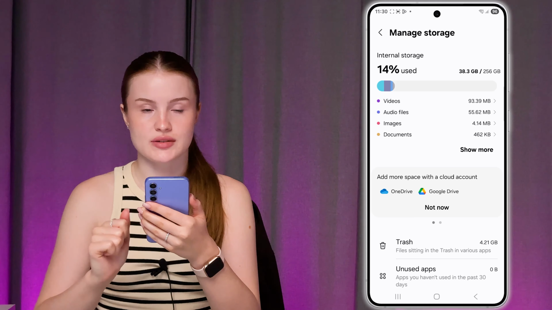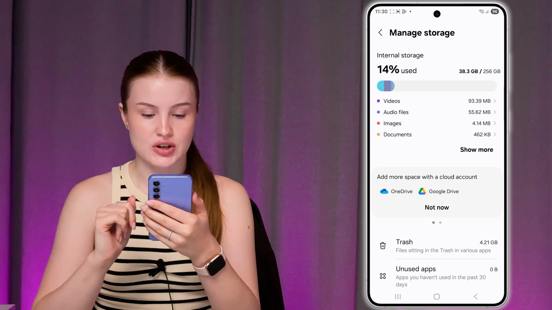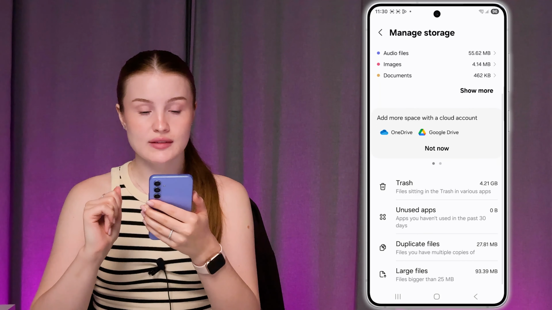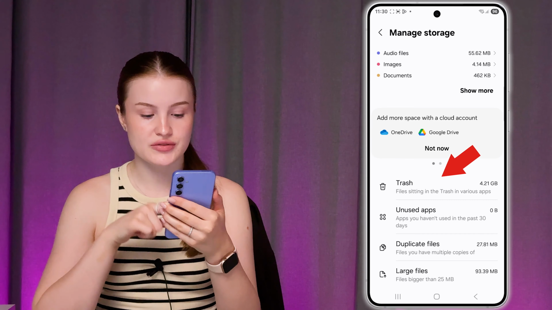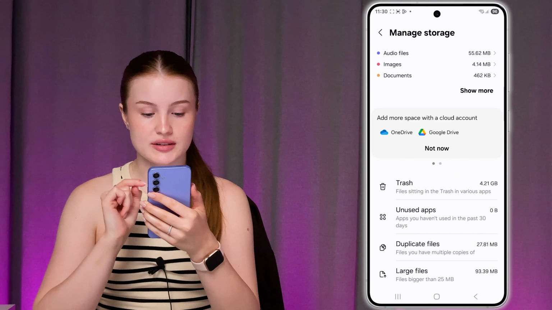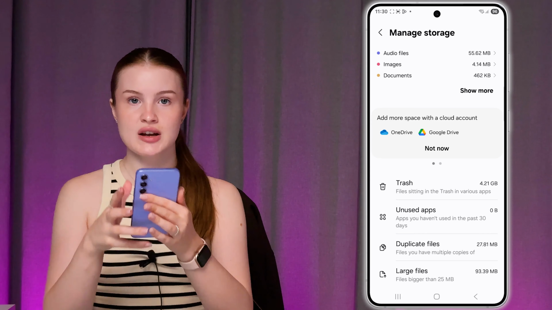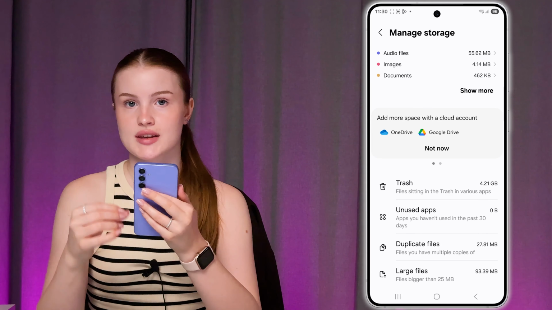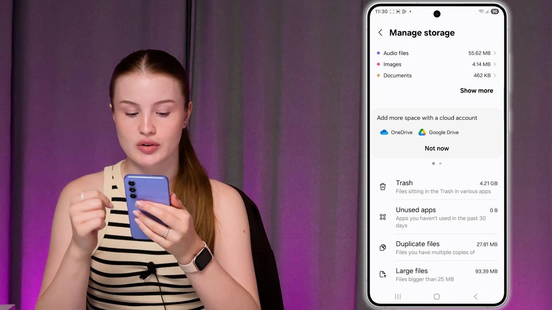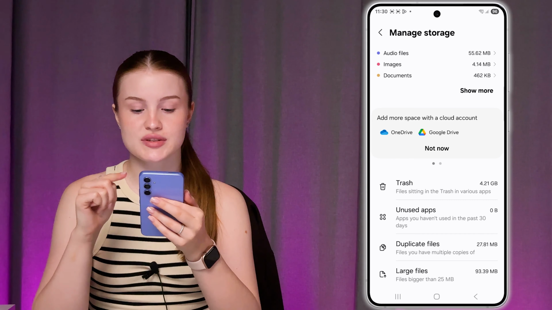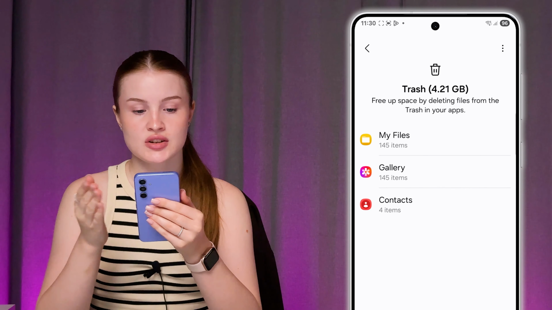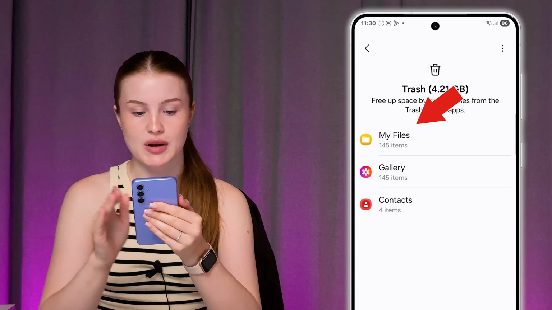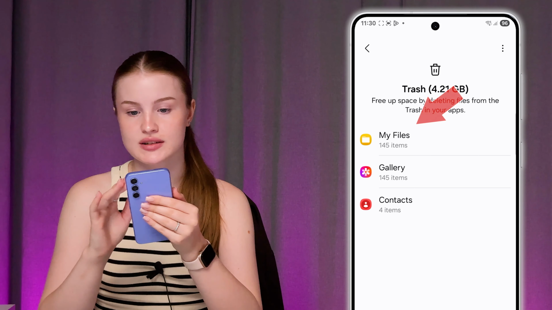Now you should see information about your internal storage. And what we can find here is trash bin, as well as large files, information, duplicate files, and unused apps. So you can free up some space on your device and also speed up your phone by deleting those categories. For example, go in trash, check your apps here. In my case, it is contacts, gallery, and my files.